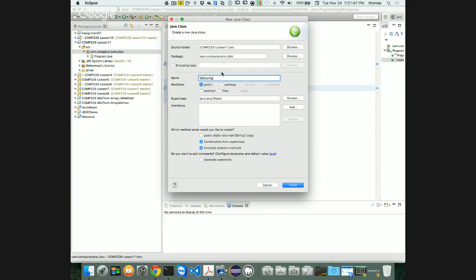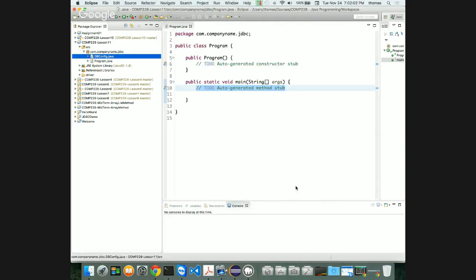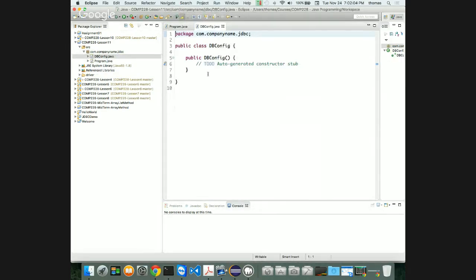db config, right? This class is not going to be a class we instantiate. It's going to be a static class that we use in order for us to hide the information a little bit. So we're db config and then finish. Here's what I don't need. I don't need a constructor for this class. We're not going to define a constructor, right? This is our config class for my database, right?